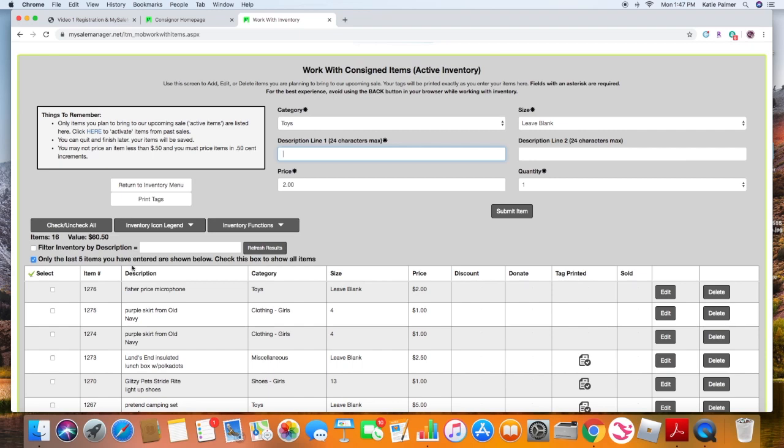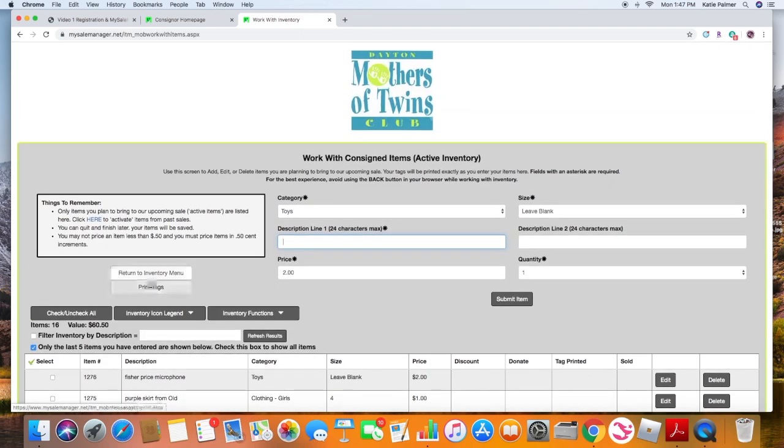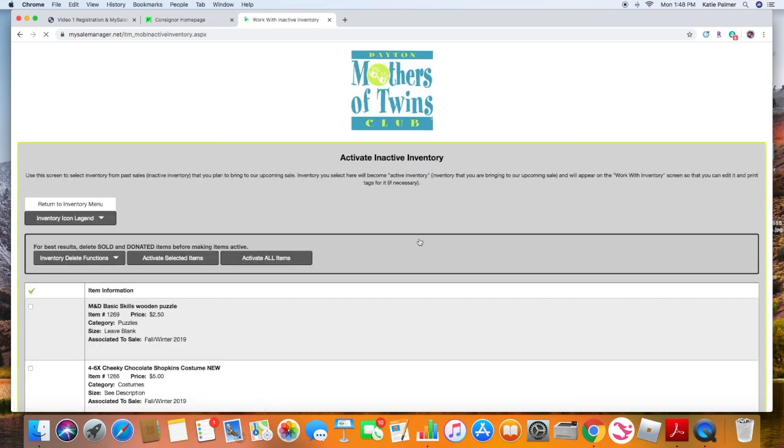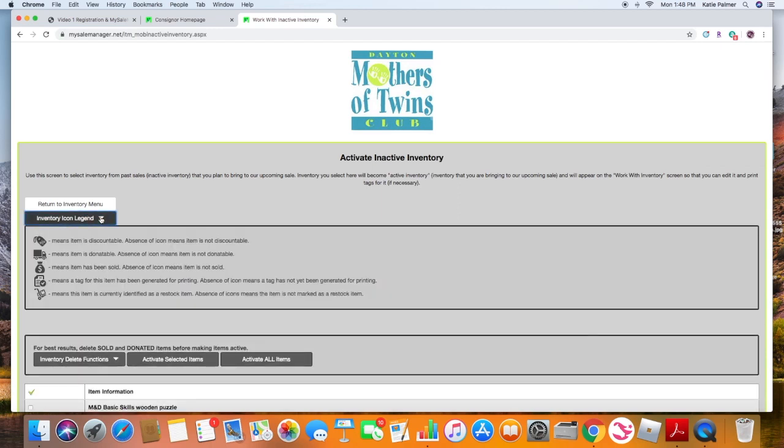So let's return to the Inventory menu. And for those of you who are not new sellers, this is your second sale and you already have inventory from another sale, you'll want to go to Inactive Inventory, and you'll want to go ahead and delete anything that was sold from your last sale.